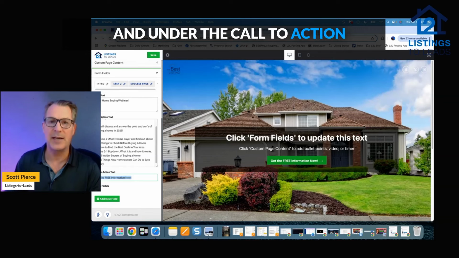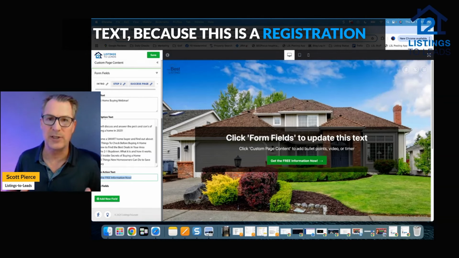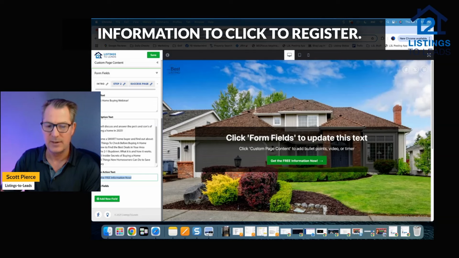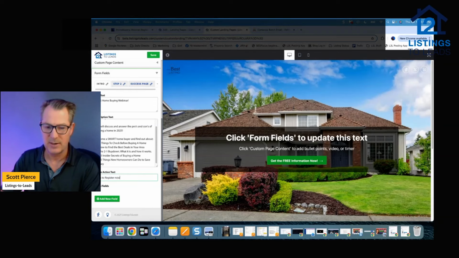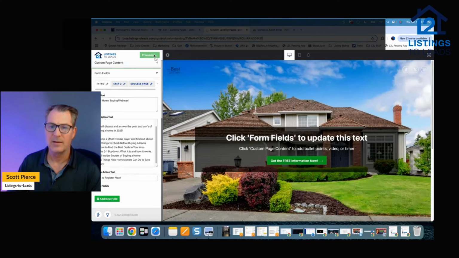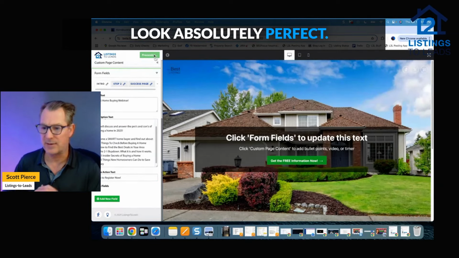And under the call to action text, because this is a registration page, I'm going to change "get the information" to "click to register now." I'm going to save it. And now this page should look absolutely perfect.